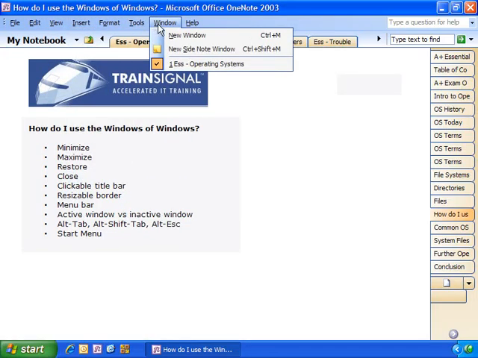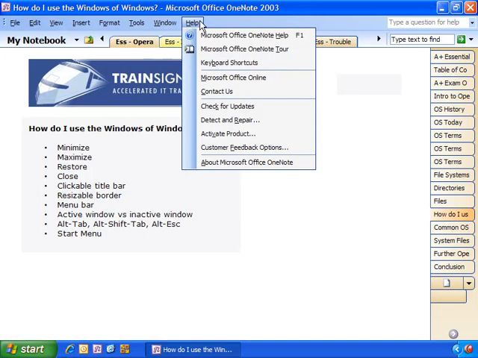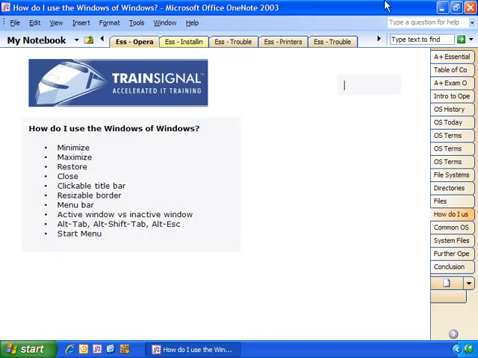In the window, many Windows applications have this Window drop down here, which might allow you to choose between different windows in the same application. And then Help is usually the last option on the menu bar, where you have about this product and you have help for the product. All right, so menu bar, active window versus inactive window, we talked about that.